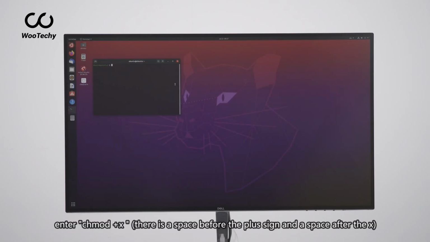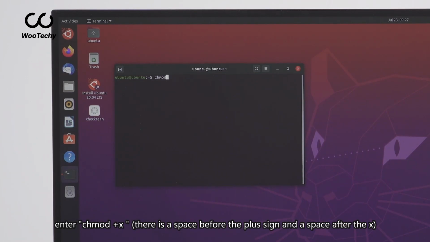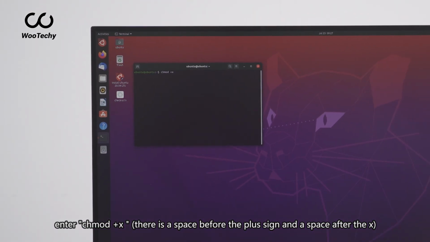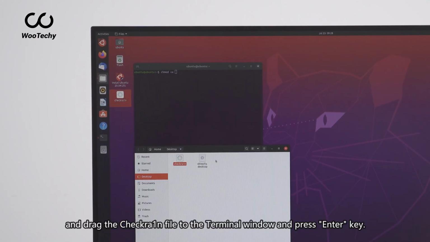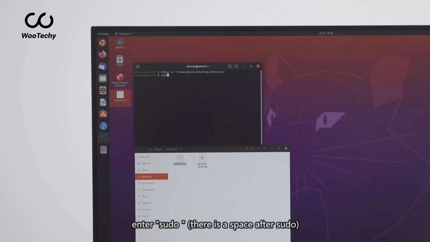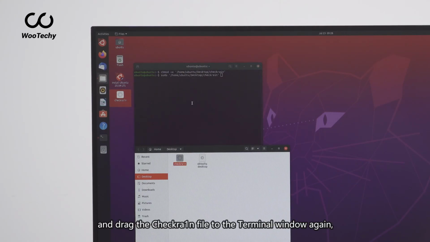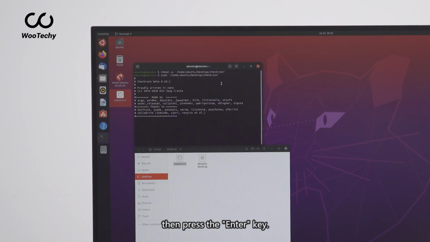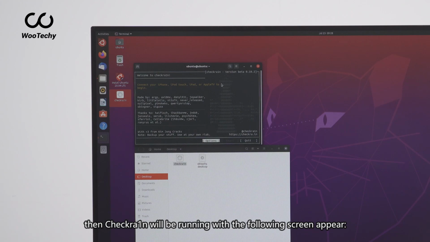Open Terminal, enter chmod +x. There's a space before the plus sign and a space after the x. Drag the checkra1n file to the terminal window and press the Enter key. Enter sudo. There's a space after sudo. Drag the checkra1n file to the terminal window again, then press the Enter key. Then checkra1n will be running, with the following screen appearing.